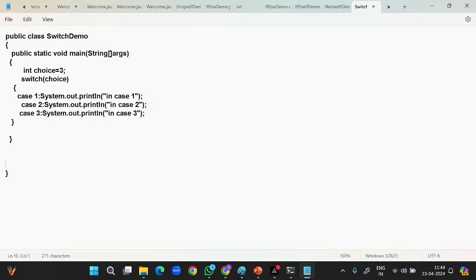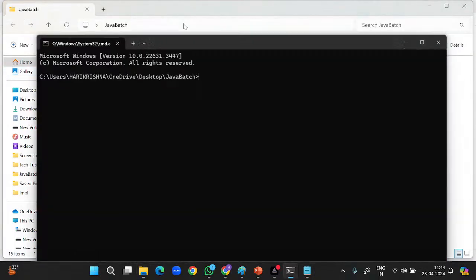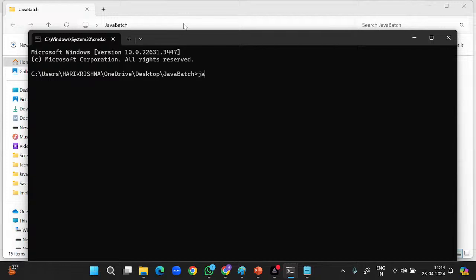So if I compile the file and execute the file, then what will be the result? The third statement will be executed. We will cross check once. javac SwitchDemo.java. So the file has successfully compiled.